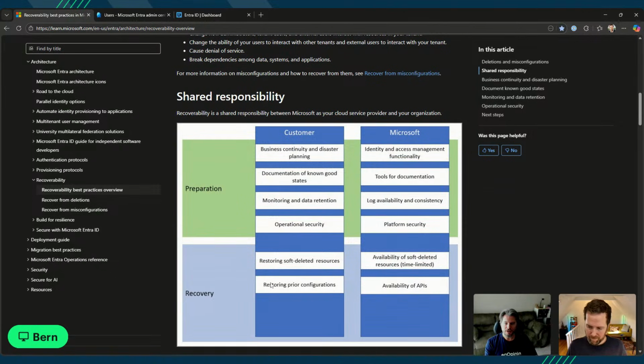Firstly, Microsoft's being pretty clear that the ability to recover prior configurations and basically hit the Control Z is on you. But they also make an explicit point of documenting the known good states. And I think this ability to document the state of Entra over time, as a feature of what you would expect of a backup product, is maybe a little bit more at the forefront than when thinking about backing up content.